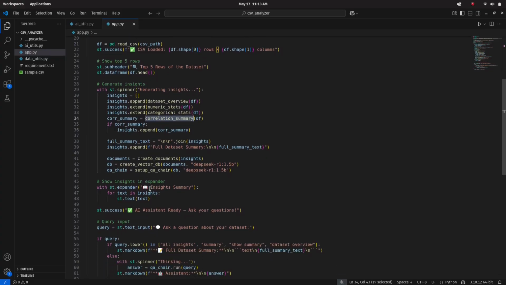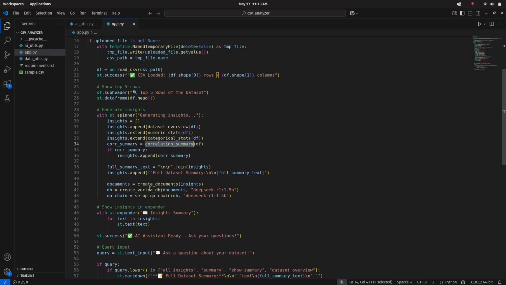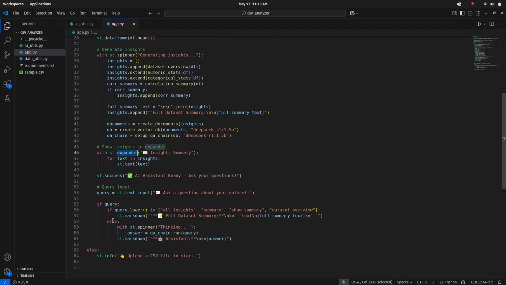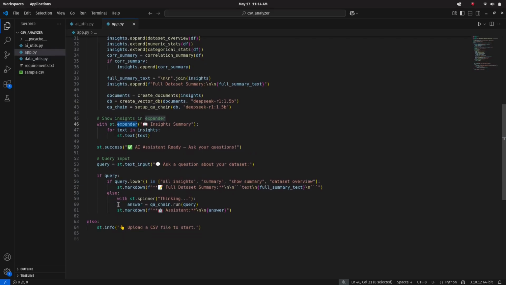It calls create documents from AIutils, also calls the create vector db function, and then setup QA chain. And if the query is for a summary or all insights, it directly shows the full summary, else it passes the query to QA chain.run for an AI-generated response and displays the AI response.